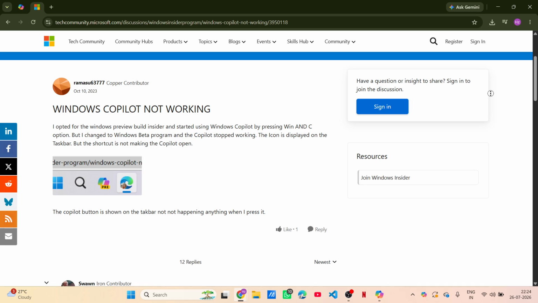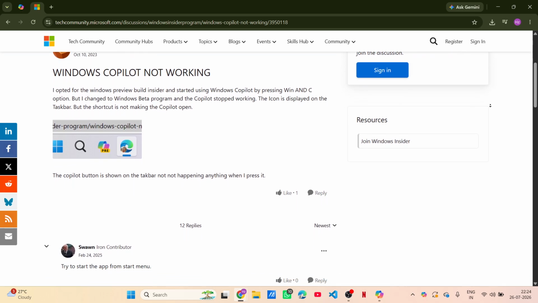This opens the System Configuration window. In the General tab, select Selective Startup and uncheck Load Startup Items. Go to the Services tab, check the box that says Hide All Microsoft Services, and then click Disable All. After that, click OK and restart your computer. Once it starts back up, try opening Windows Copilot again.